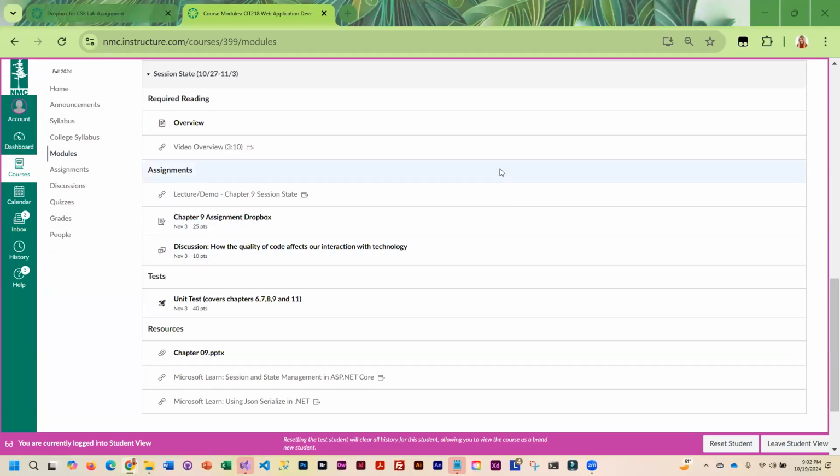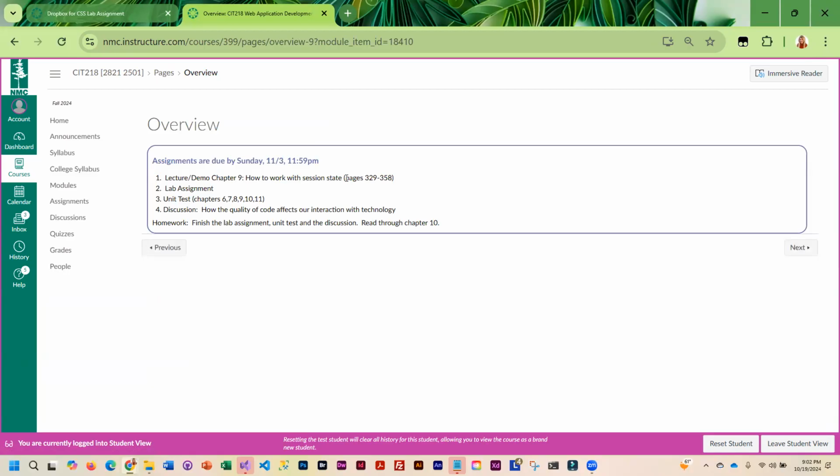So this week we have one chapter, chapter 9, and we don't even go through the whole entire chapter. There are just specific pages that we are going to look at. And we are working with session state and session variables here. And so we're just going to look at these pages, and then you'll complete the lab assignment, which is actually embedded into the lecture demo. So you'll submit the lab assignment.